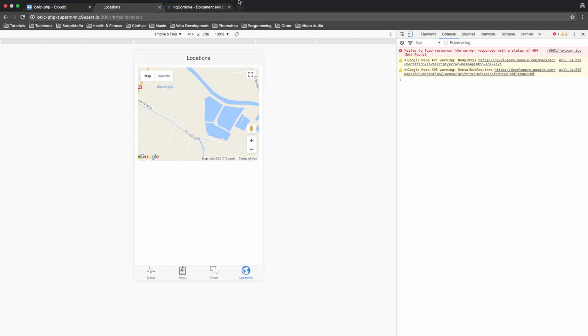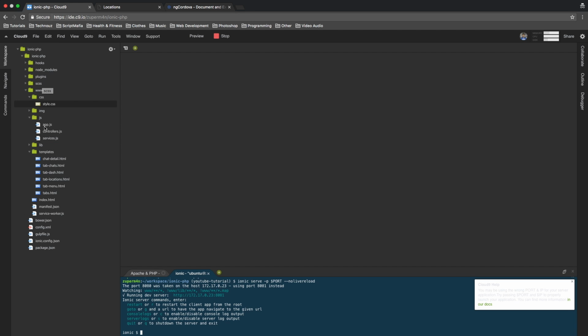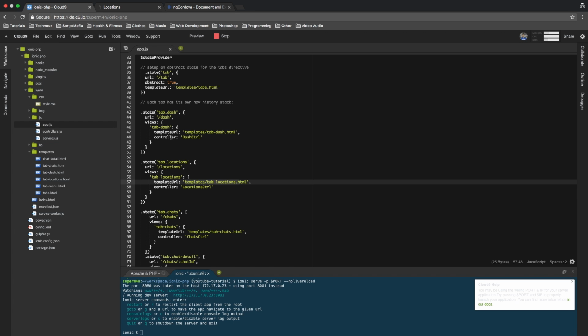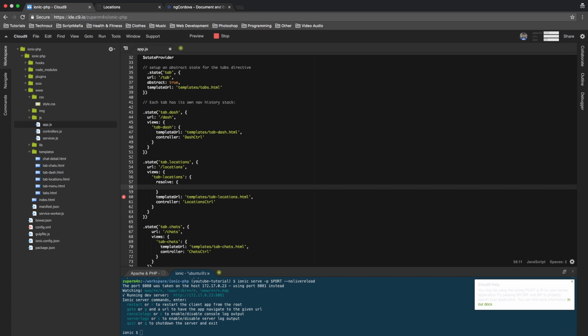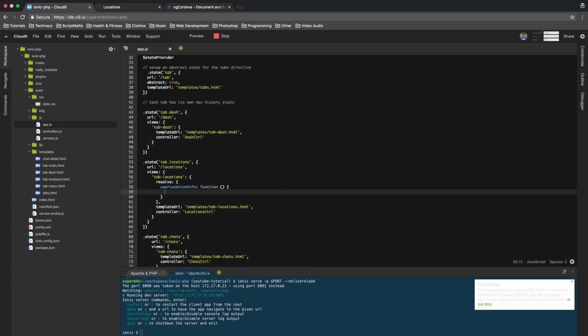Now, in order to do this, you just need to head over into your IDE and then open the app.js file. Now scroll to find the state on which you have declared the Google map, and as you can see, mine is located here as tab.locations. We're simply going to add a state resolve to this. So inside this particular view, based on the Ionic structure, we're going to add a resolve here as so, and then the value that we're going to find using our resolve, we're going to call userLocationInfo, and this is basically resolved by a function that will return a value that will be saved as userLocationInfo.